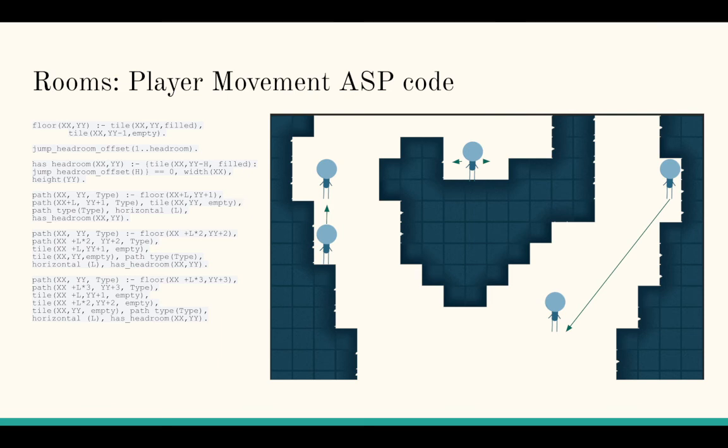And here is some of the little code. So initially, actually this is used a lot. So what is a floor? Floor is defined as a tile that's filled, right? So like this guy. And then the tile directly above it is empty. So all these ones that have empty tiles above them are defined as floor. And then here is the jump headroom offset. So that's what I was talking about with the two tiles above the head. And then here is a predicate that's defined, has headroom, and it just makes sure that it actually has headroom, and then you use that down below.